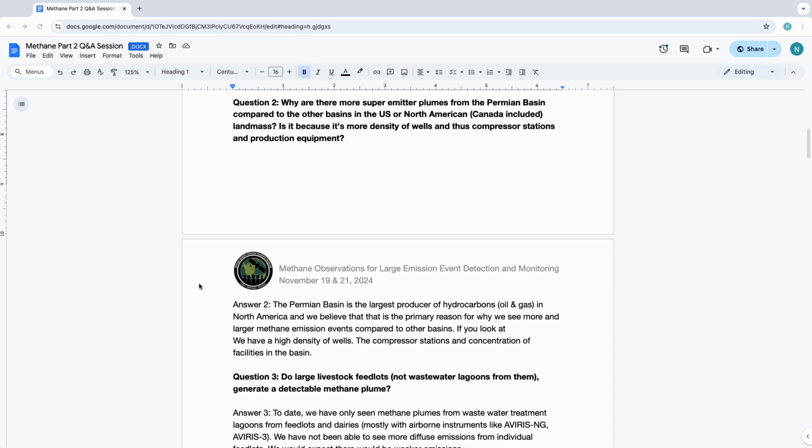So I talked a little bit about the compressor stations. If you were to just use Google Earth and go to the Permian Basin, I'd encourage folks to just sort of zoom around and look for these very large facilities that are, there are quite a number of these, right? And we know that these have been large emission sources historically, and we're seeing that in the EMIT results. So, but that's a great question.